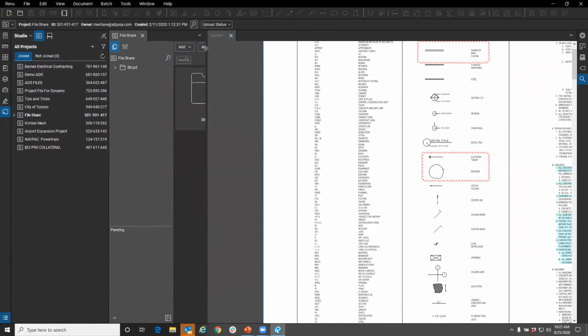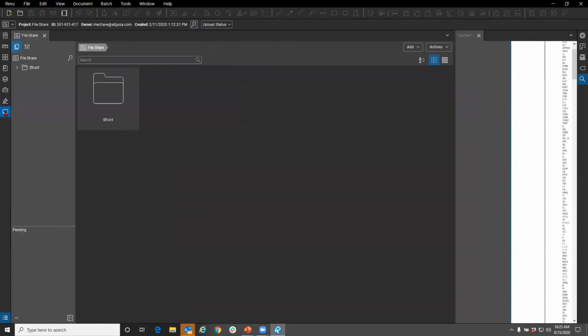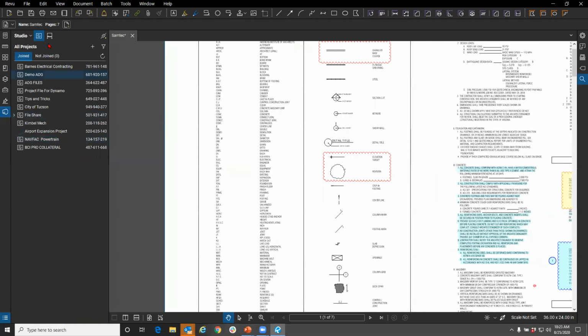So let me expand this out here. I want to keep this PDF open because we're going to be using it later. But here is now a Studio Project. Actually, you know what? I'm going to open up a different one. This one here.